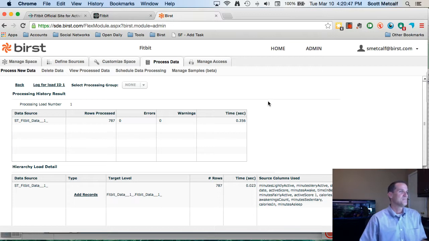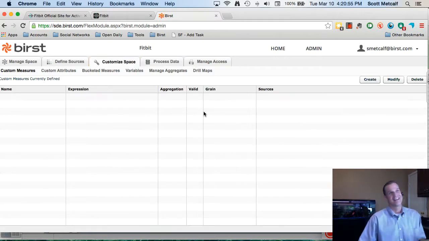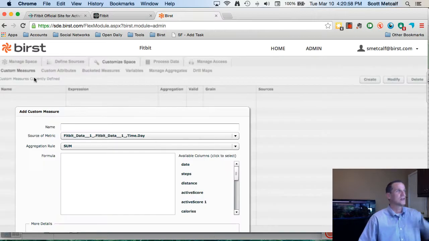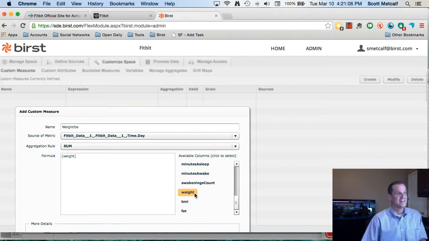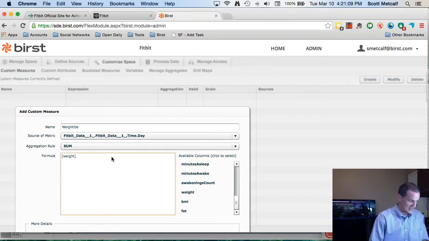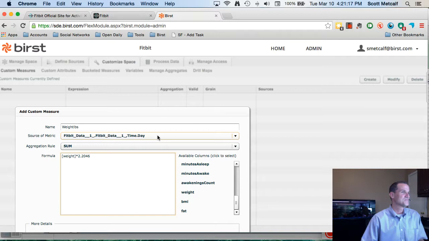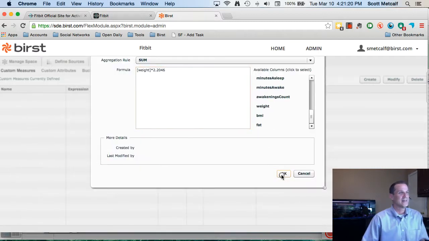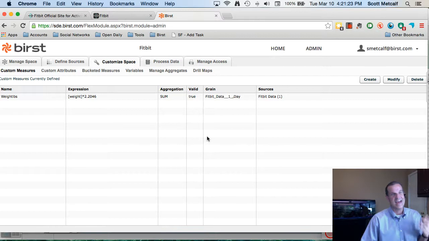I happen to know this data is based on European or metric scales, so that's an issue for those of us in the US that are challenged in that respect. So I'm going to go ahead and create a custom measure that I'm going to call weight in pounds. And it's based on the metric weight, which I actually have to calculate similar to what you might do in an Excel spreadsheet. So weight times 2.2046. I did have to Google that number to come up with it, but basically I will go ahead and hit OK. It'll create a calculated field that I can use in my reports that will actually give me weight.